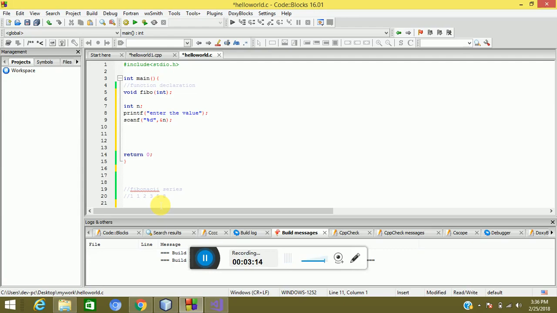Now you need to call this function. So Fibo, you are calling this function and then passing the value of n. So n has been passed. This is called function calling. So let me have the comment, function calling. Now let me have the function definition.